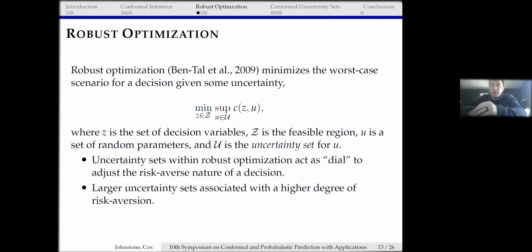Now, uncertainty sets within the robust optimization framework act as a dial, really. The larger the uncertainty set, the more robust we are to uncertainty within these random parameters U. The larger uncertainty sets are associated with a higher degree of risk aversion. So in this problem, we're not really optimizing over the expected value. We're not trying to make the best decision on average. We're just trying to protect ourselves from very, very bad case decisions, worst case decisions.